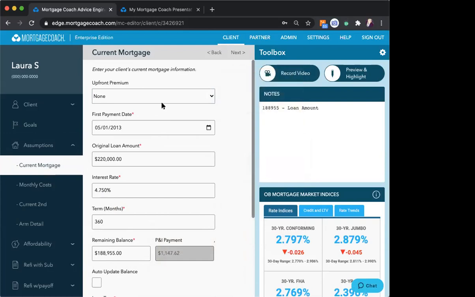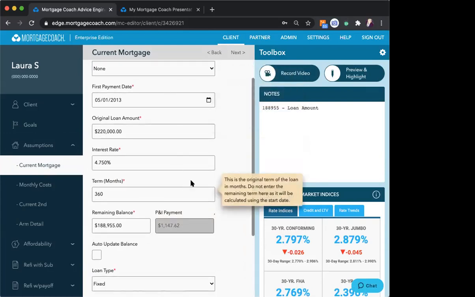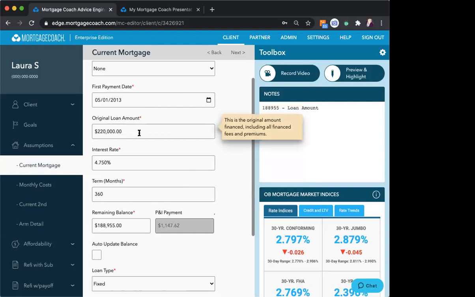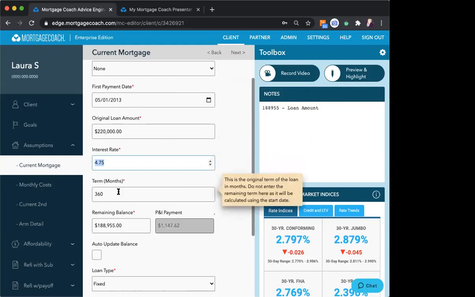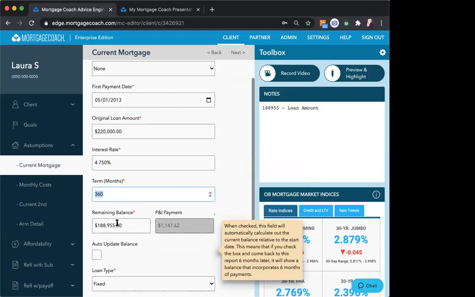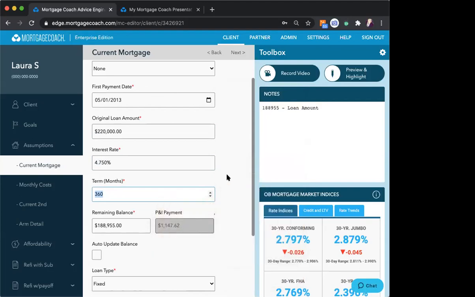So I'm going to put in the basic loan information in here. When was their first payment date? What was that original loan amount? Not how much they purchased it for, but the actual loan amount, current interest rate, and term. That's going to give me a P&I payment. So if the term was 240, you'll see these adjust.